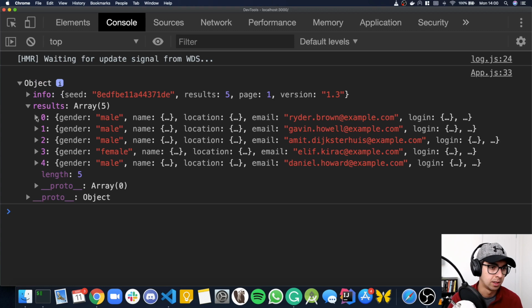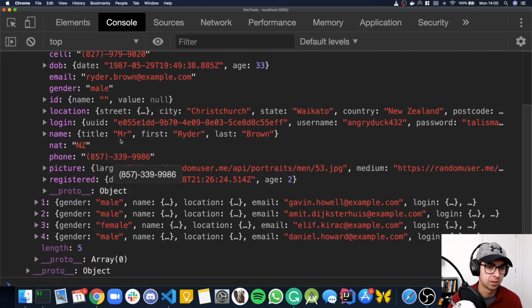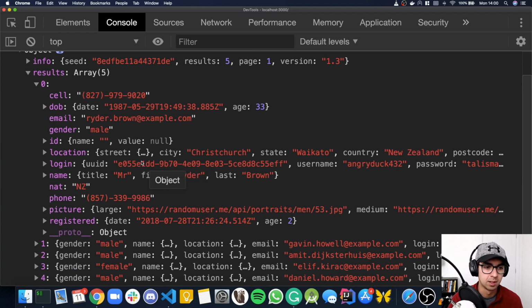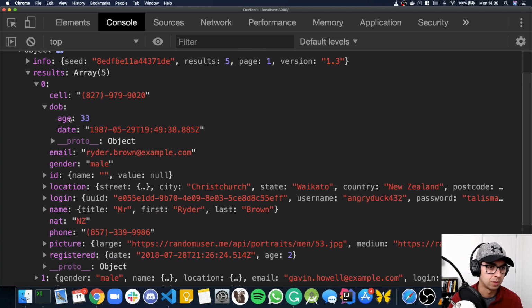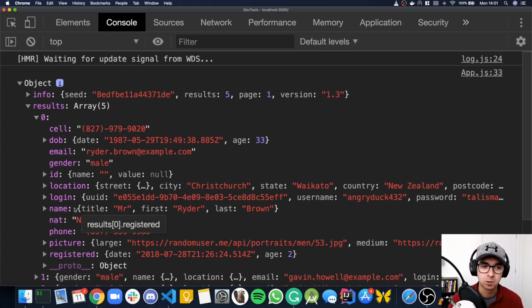And if we expand the first one, you can see we've got a bunch of different data that's come back with that. So our date of birth, our age, email, the name, etc. It's all in there. So that's worked. So we've successfully called an API and gotten the data back. So let's close this DevTools down again.